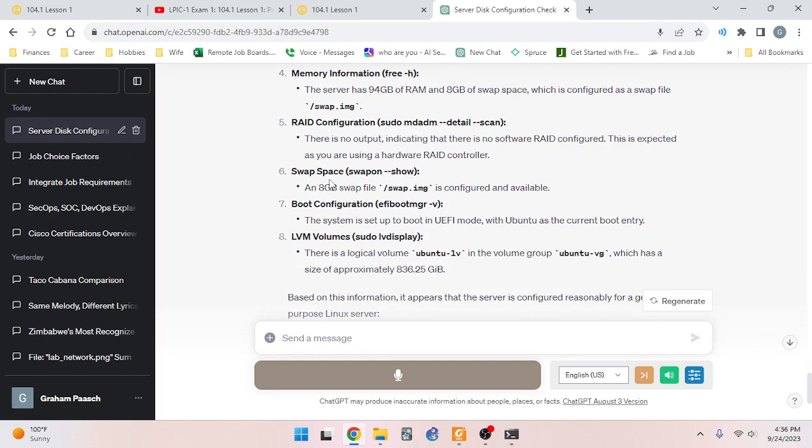Swap space: swapon --show. An 8 gigabyte swap file is configured and available. Boot configuration: efibootmgr -v. The system is set up to boot in UEFI mode, with Ubuntu as the current boot entry.